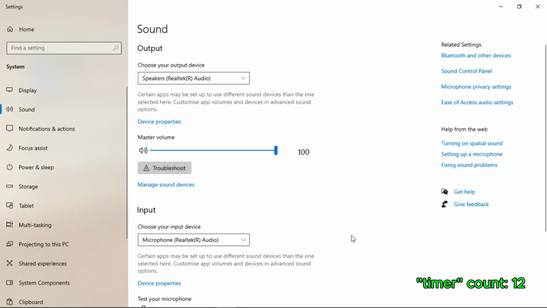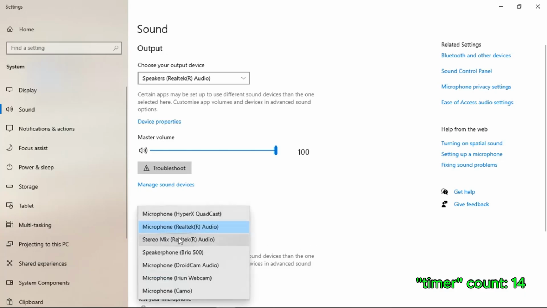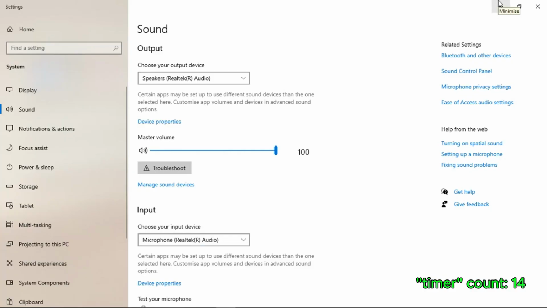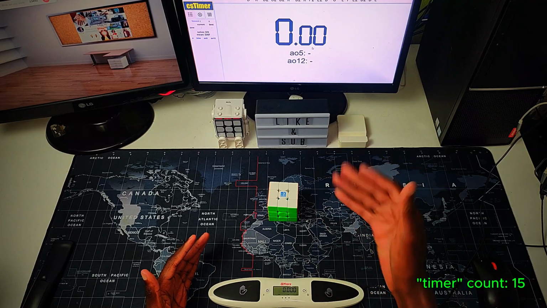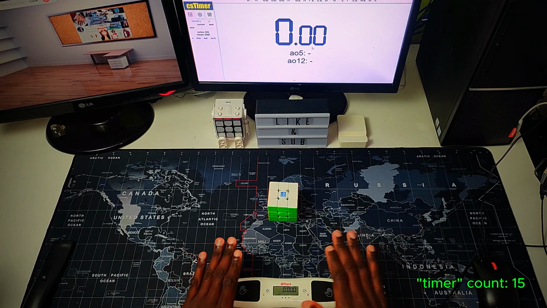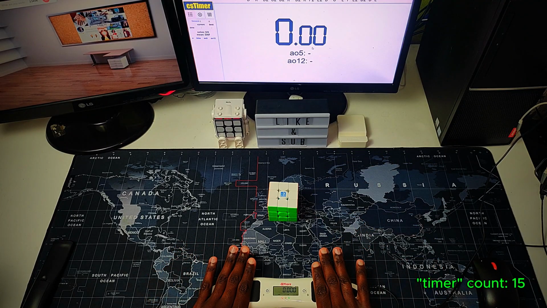Just in case your timer doesn't pick up on csTimer, you want to go to your sound settings, and the input device should be the microphone port that you selected earlier on, which on Windows would be Realtek Audio, and it should work. Once you've done everything correctly, you should be able to turn your timer on, and it should reflect what's on screen. And here's the ultimate test.